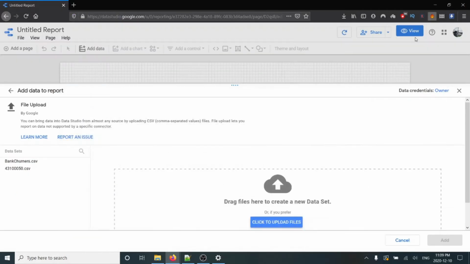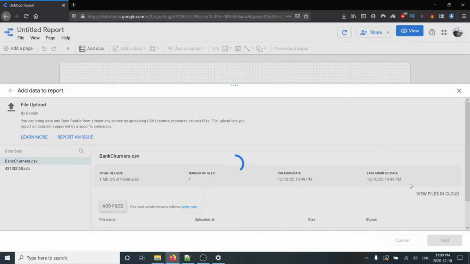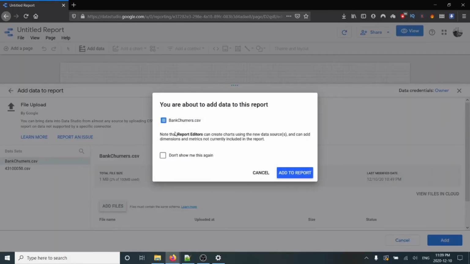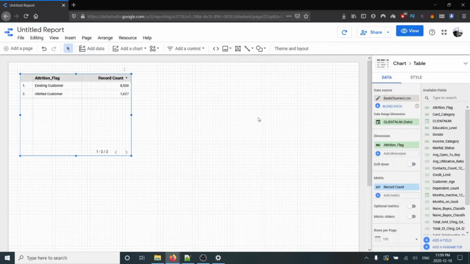Now, to make it super simple, we're going to just load this CSV file that I showed you in the previous video. You can either download your file and drag and drop in here, or you can just click the upload button. Since I already have this uploaded, I will just click in here and I will do add to report. And this is the first screen you see.